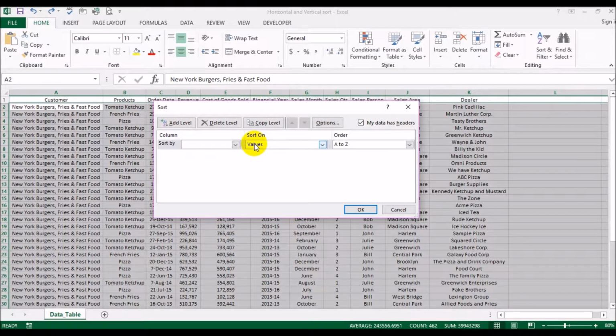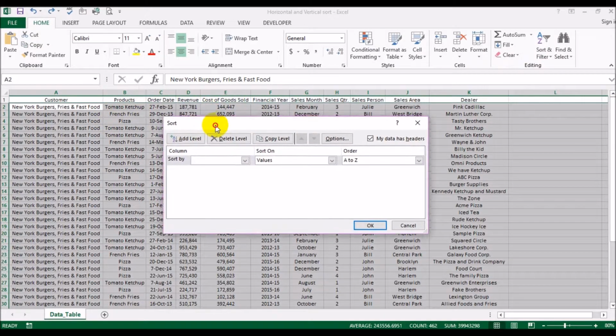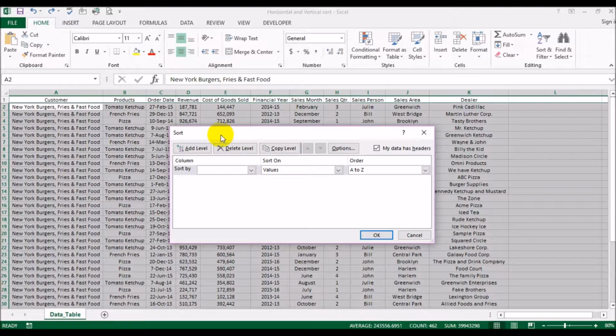The reason why we're using custom sort is we're going to tell Excel exactly which column it needs to sort on, while keeping the rest of the data in sync. My data has headers, which is this row here, the names of the columns. If you do not have this name line at the top, then please uncheck this, because when you check this, it does not move this row.